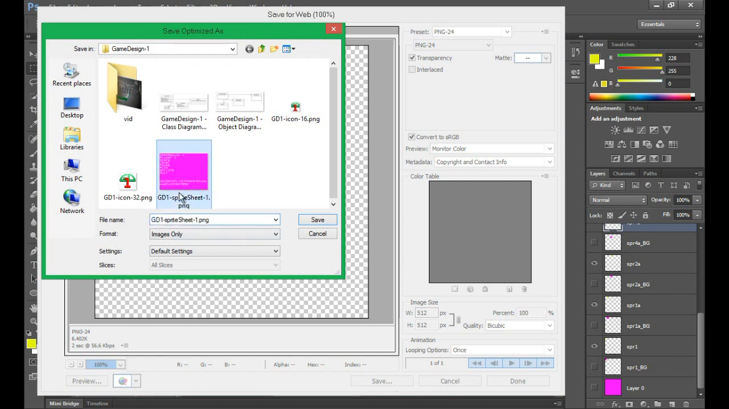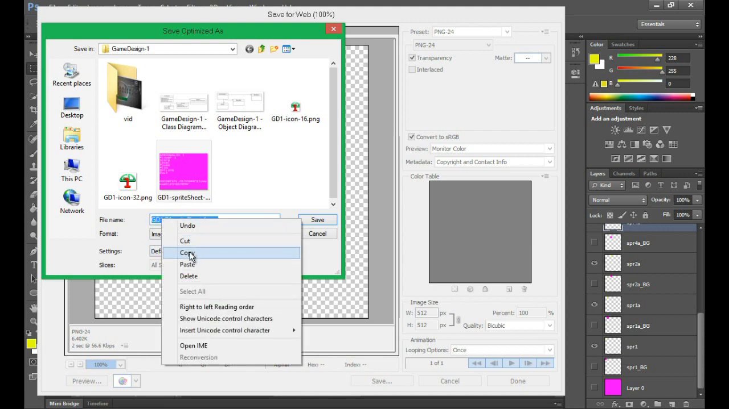So this is GD1 player one sprite sheet, which we will be adding to, but what have I got caps lock on? Yeah, player one sprite sheet one. Yeah, that should do it, and that should have been capital. Right, so that's another image that we can program in. Copy that.